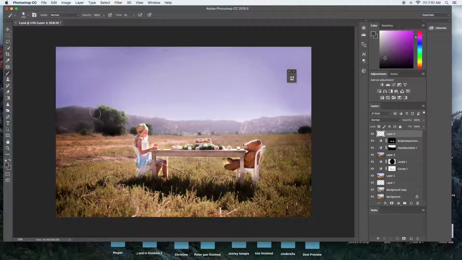Even the trees. I want it to have that real soft, painty look. Maybe even a little of the horizon. And I'm going to run over her too, because otherwise I'll have lines and it'll look weird, and I'll teach you how to remove that from her. I'm just going to keep on going.